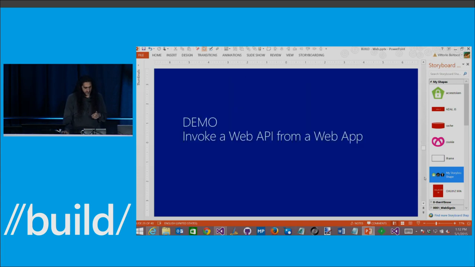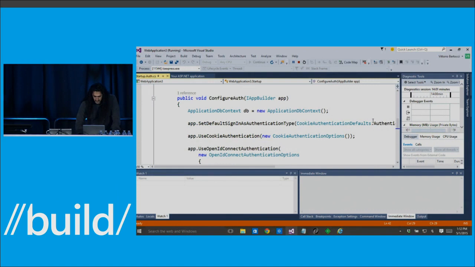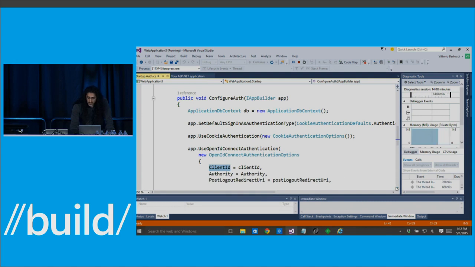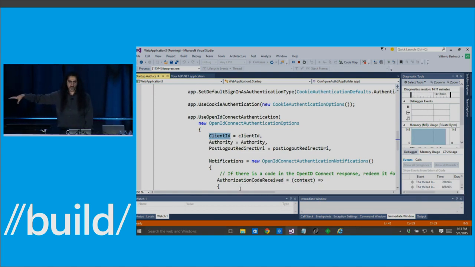And yes, let's do this. Let me go back to the other thing. Here we have one of the famous notifications that I mentioned earlier, which is the notification authorization code received. If I just want to do sign in, I can ignore this notification. But if I want to do sign in and call an API, then I must actually support it.